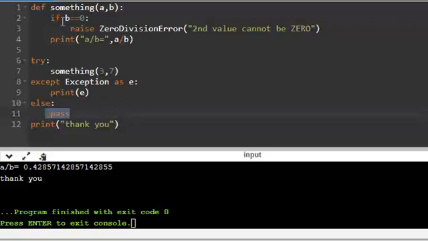So this is about exception handling, and we have also learned how to raise an exception with our own message, and we are handling the same thing.